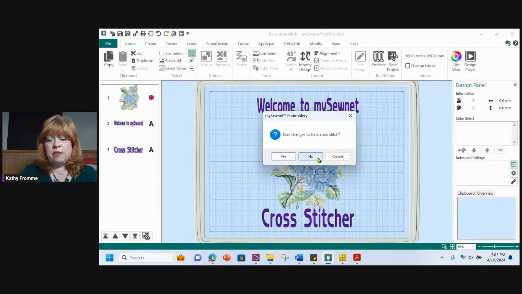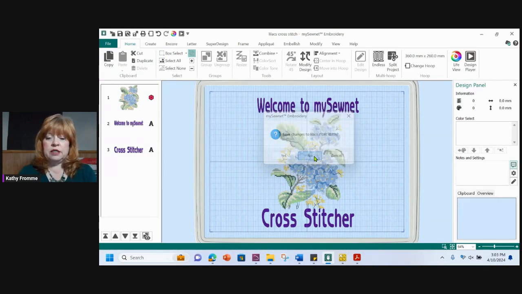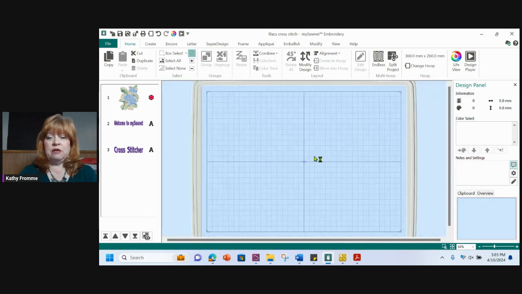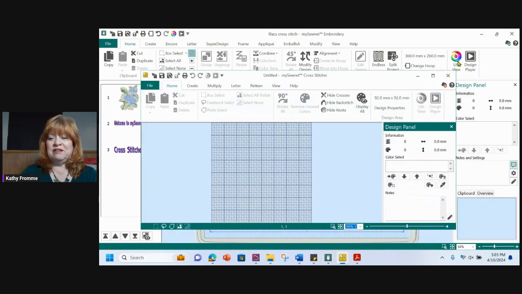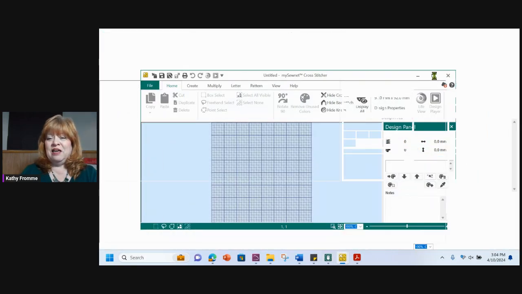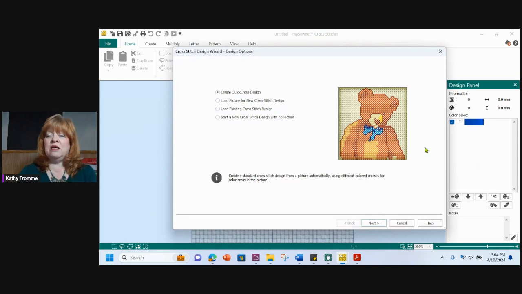And do I want to save my changes? No, I don't need to save my changes. We'll be okay without those changes. And I will let my screen adjust for you. All right. So this is our cross stitch design wizard. When you start the cross stitch program, this will launch for you every time.